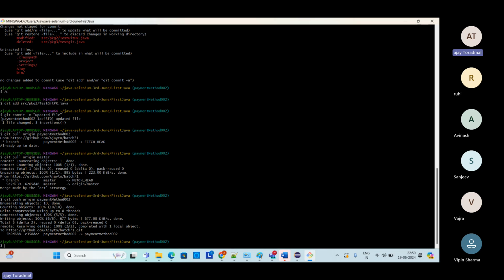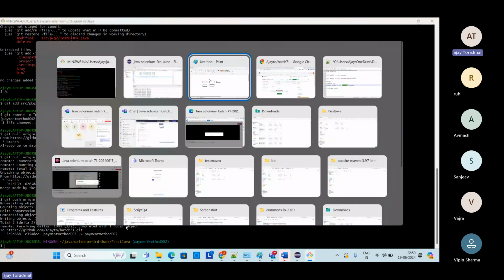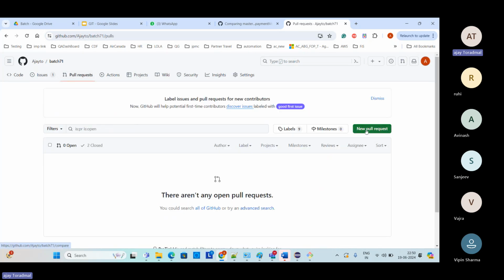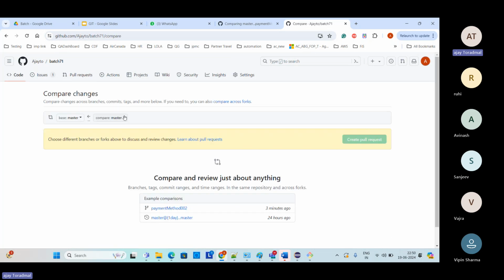Now in this case, see, the branch already exists, right? So in this case, it will not give the pull request URL, and here as well it will not show that particular option, because you have an already existing branch. So what you do, you have to go to the pull request. In pull request, you have to say create new pull request. Here you have to select that particular branch.